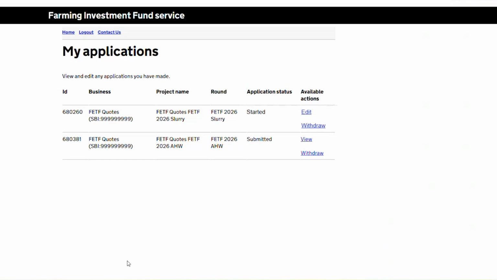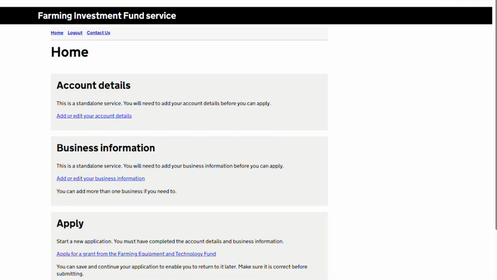You can review or edit any partially completed application by selecting Edit. You can withdraw an application if you wish by selecting Withdraw, but you will not be able to apply again for the same grant theme in FETF 2026. To start your new application, under the Apply heading, select Apply for a grant from the Farming Equipment and Technology Fund.